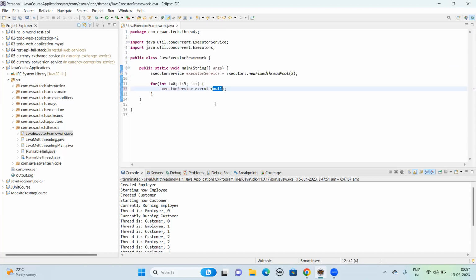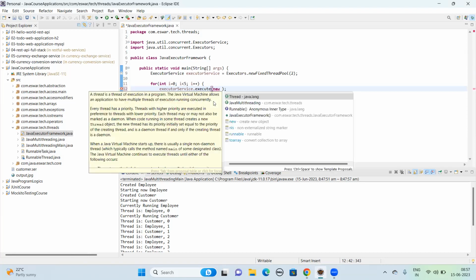So this job I will submit to this one. We have to create an object of this, the job instance. What is that object? It is a RunnableTask.